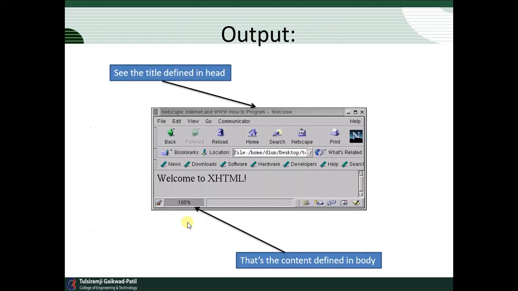Now here we can observe the output, how we get the output, where we write the welcome. See the title defined in the head section. The title defined in the head section should be displayed in the head. Now it shows what is defined in the body section. So what content do we want to display? Welcome to XHTML. That is defined in the body section of the basic HTML tag.